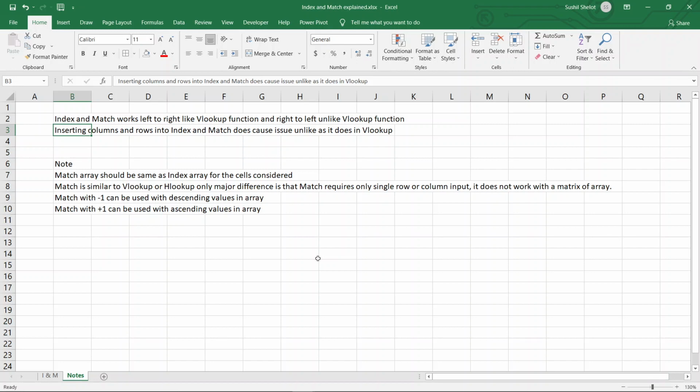If it is numerical, it will be descending. If it is alphabetic, it will be Z to A. Well, the same thing for the plus value, the match, nothing different. Only thing is the array should be ascending there.